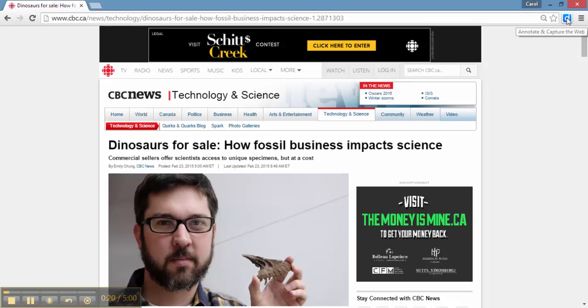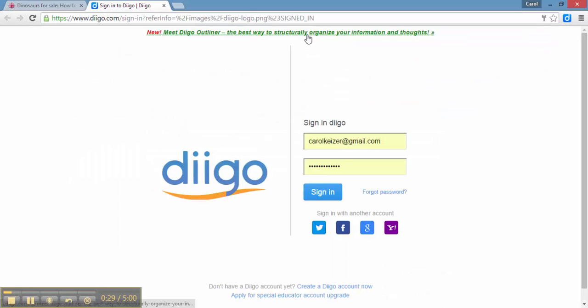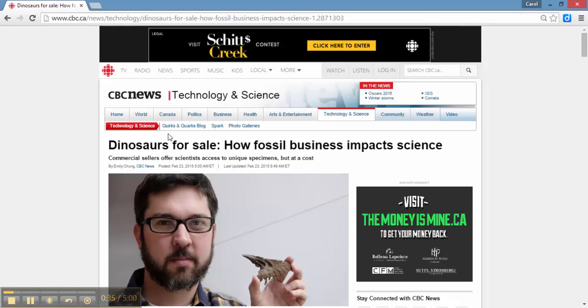And if I click on it, it's going to give me the option to sign into my Diigo account, which I've already set up. So I'm going to click on Sign In. It'll automatically take me to the Diigo page, and I have my information already entered there, so I'm going to click Sign In. And then once I've done that, it'll take me back to my original web resource that I want to save.